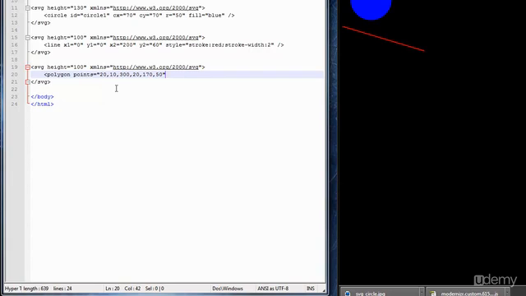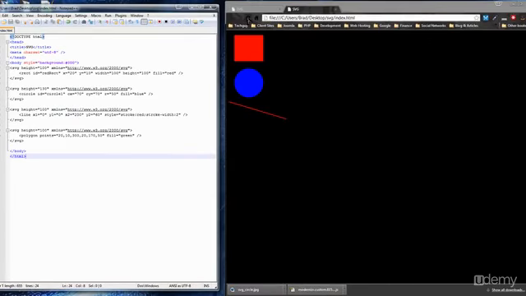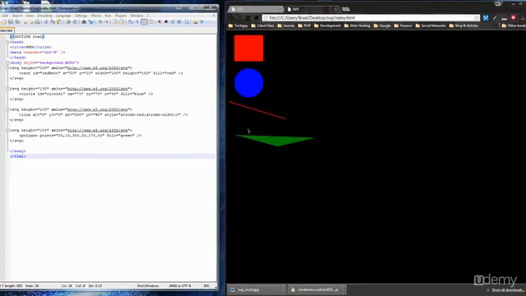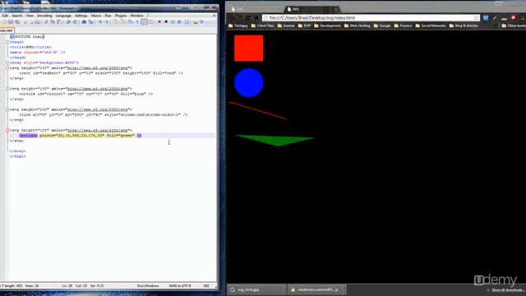Tweak the shape a little bit and fill it with green. Save, and there's our shape. So that's how we do the shapes.